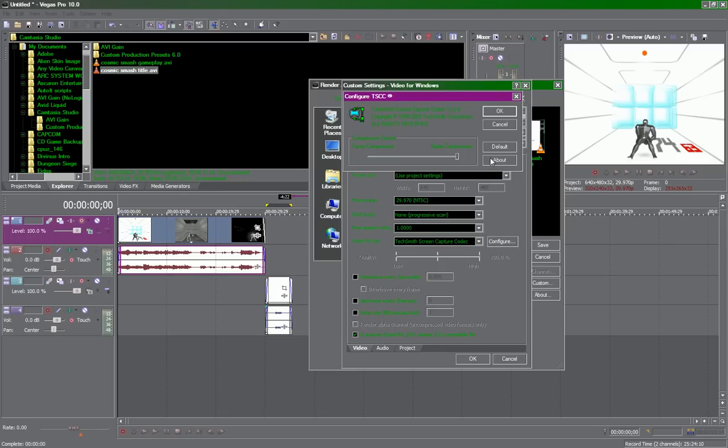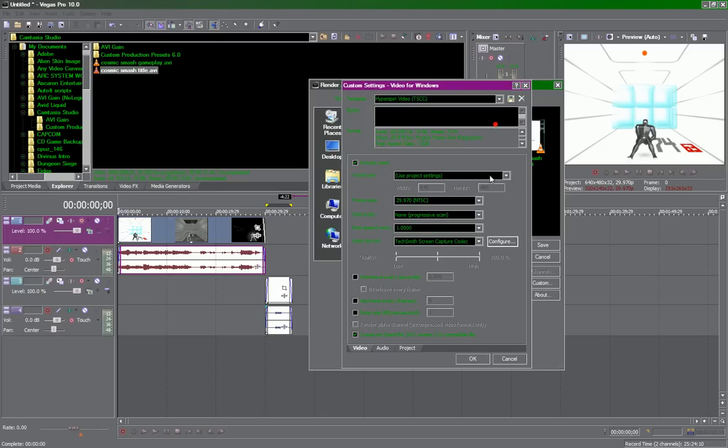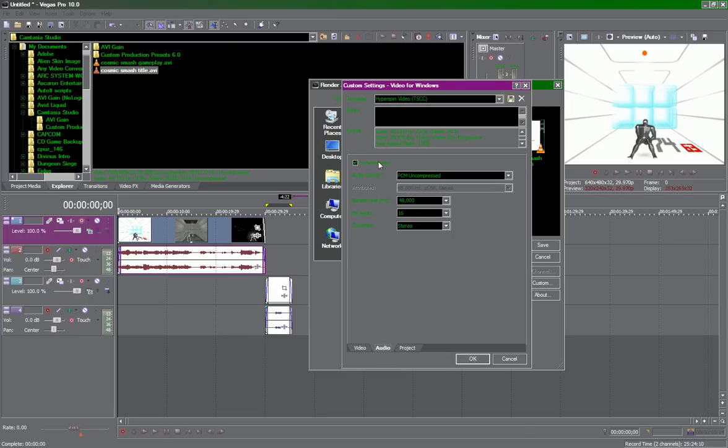I don't think we need to do that. No, I have a better compression. I don't think it matters. Everything else we don't want. Create an open DML we do want. I don't really know what that's for. It doesn't matter. Include audio.